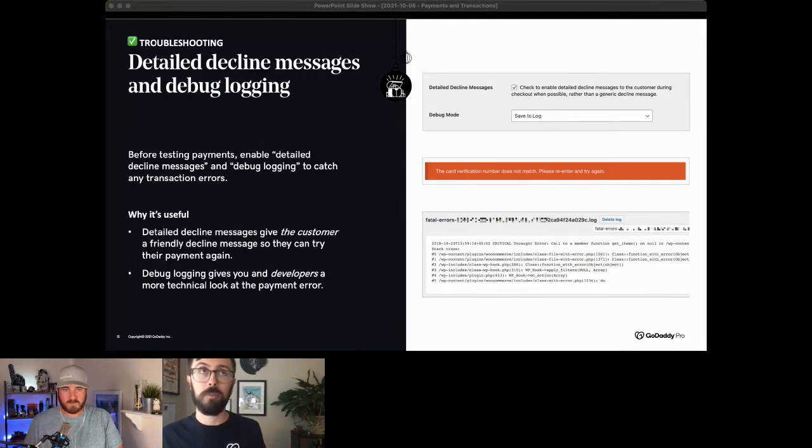For different reasons, you may or may not want that to include some more information, or less information, depending on your concerns. But I think the image we have there in the red bar is a detailed decline message saying, okay, the problem is with the card verification number specifically.